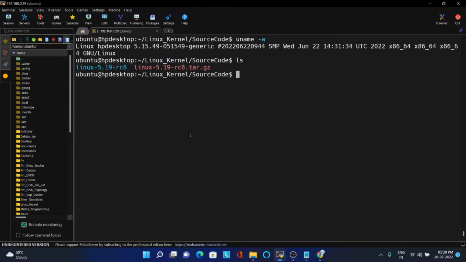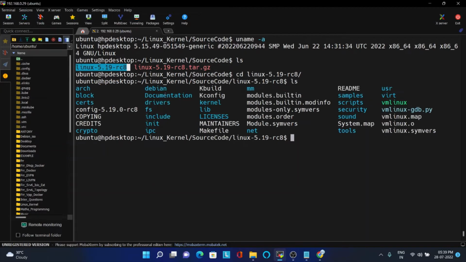Then you have to do tar -xvf of that file. That also I have already done. This is the step: tar -xvf linux.tar. If you do this, it will create this folder. If you go inside, this is the Linux source code. So we are going to compile.